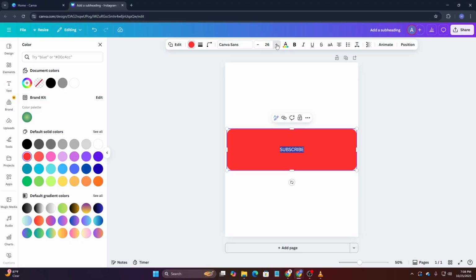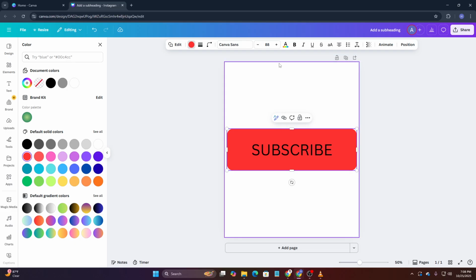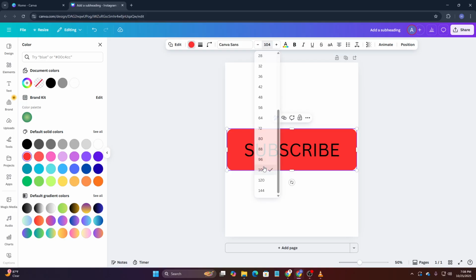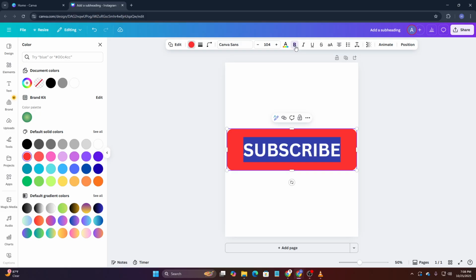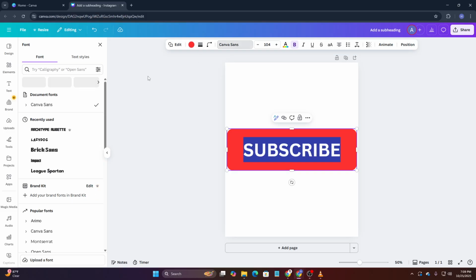Use the toolbar above your canvas to change the font, size, color, and alignment. Play around with these options until your text looks perfect within the shape. And just like that, you've learned how to add text inside shapes in Canva. This simple trick can instantly elevate your designs, making them more eye-catching and professional.